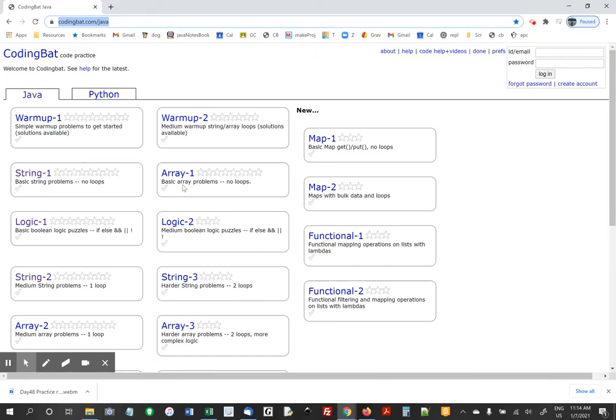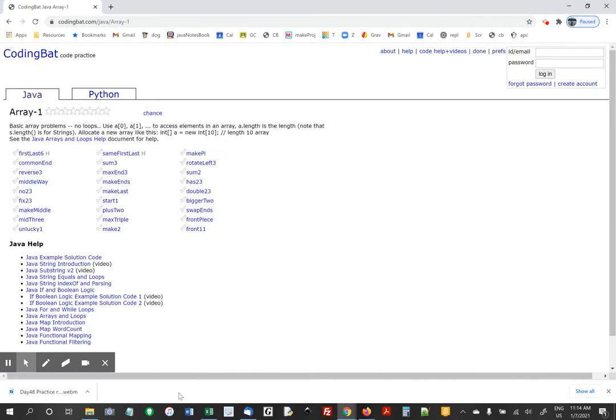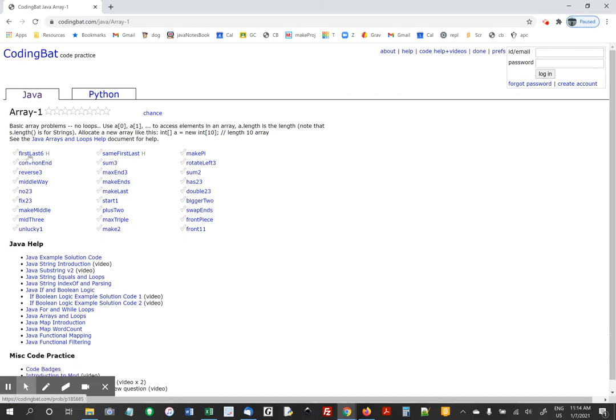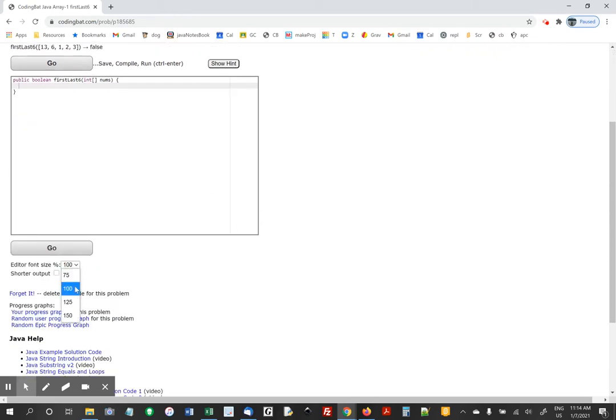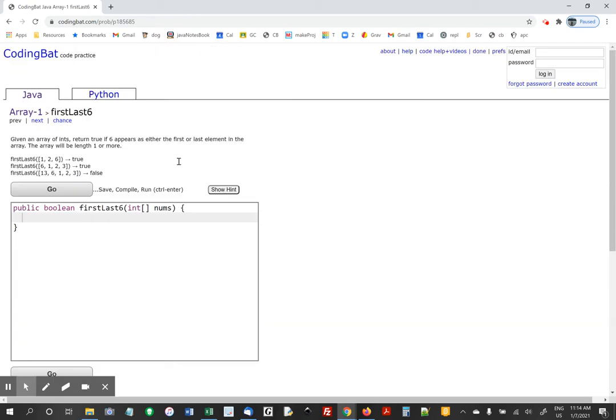All right, good people, I'm asking you to do array one, the first six problems. I'm going to do that right now. So the first six, I'm going to set the font size to nice and big. That was a little tiny.